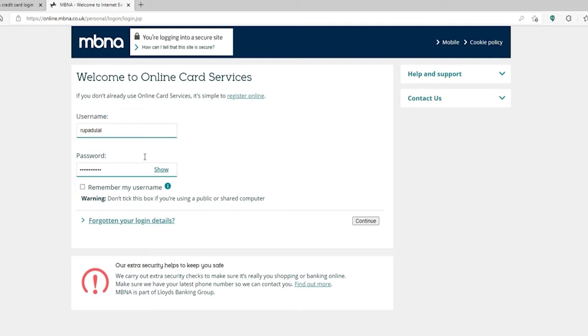In case you don't remember your username or your password and don't know what to do next, click on the Forgotten Your Login Details button at the bottom and follow the instructions to look for your username or to reset to a new password.